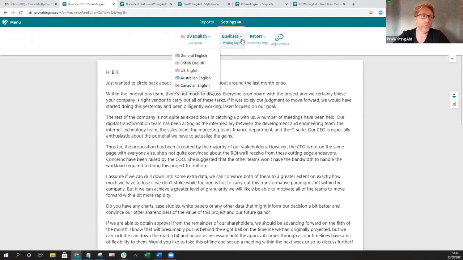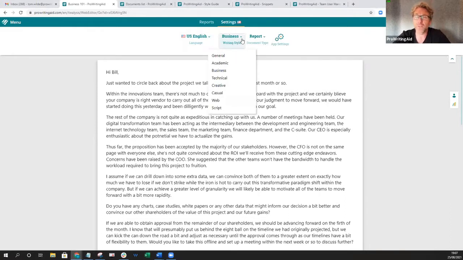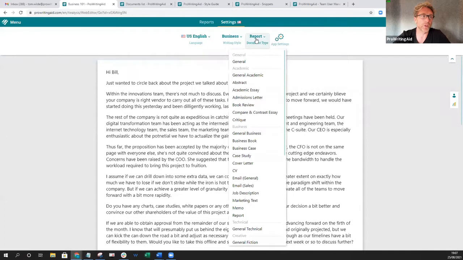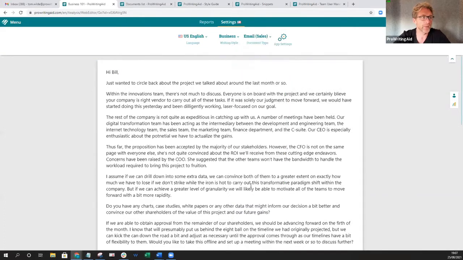Also, what kind of document am I writing? Is it business writing? Is it academic writing? Is it technical writing? And I can even dig deeper and go into the document type as well. So you can see I've got business writing and I've got report here. Actually, let's change that to email, a sales email, which is more specific to the document type I've got on the screen. Now, as I said, you can change these settings within any of the integrations. But it's good to see what it looks like within the web editor.